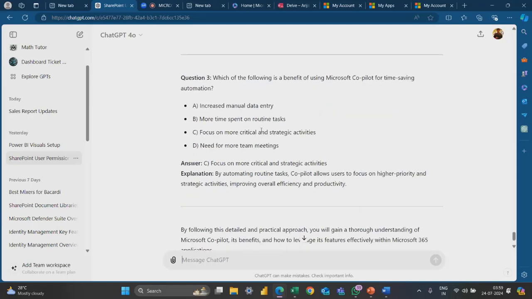So we have question number 3. Which of the following is a benefit of using Microsoft Copilot for time-saving automation? Well, the answer is C, which is to focus on more critical and strategic activities. So, by automating routine tasks, we see that Copilot allows users to focus on high priority and strategic activities, improving overall efficiency and productivity as well.